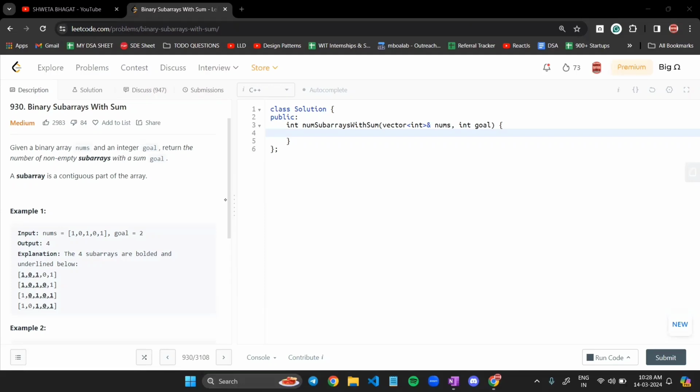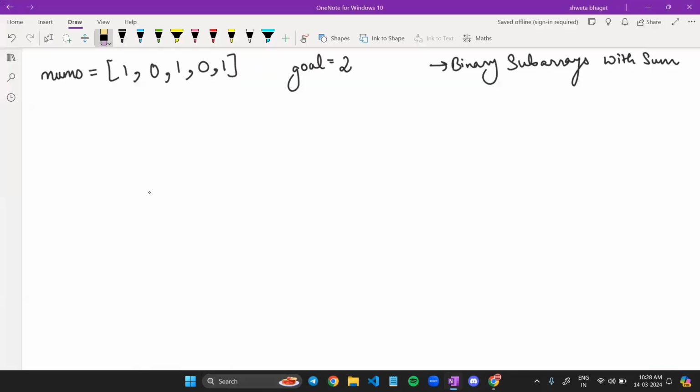Hey everyone, today we are going to solve the Daily LeetCode challenge of 14th March 2024, and the problem statement is Binary Subarrays With Sum. So let us first understand the problem statement.